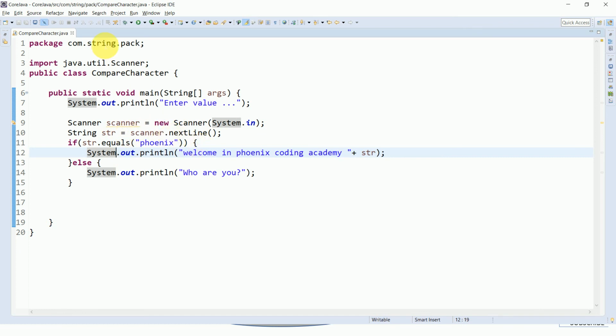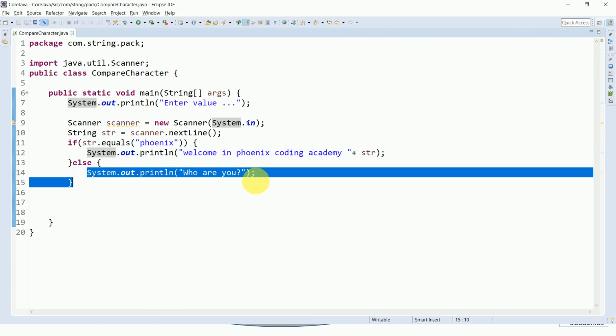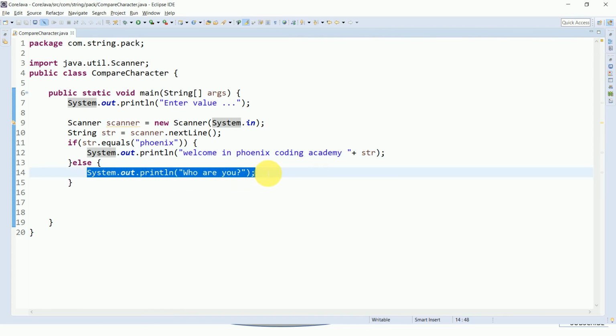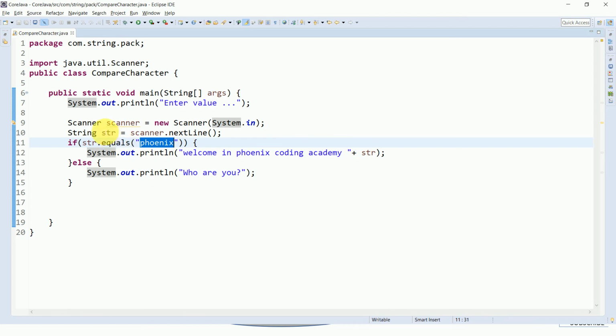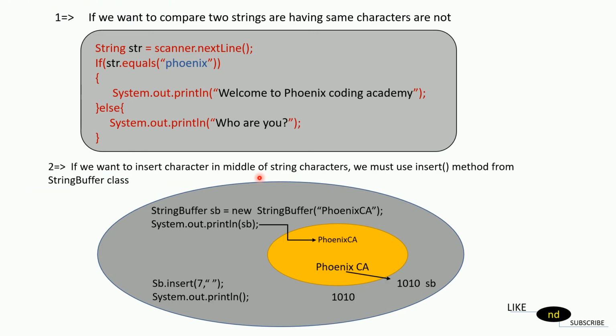If I run again and input another value, if I enter phfix, then it will ask who are you. This else part will execute. Why? Because I am comparing with Phoenix, whatever we pass as the argument, and here I am giving phfix. Both are different, right? That's why it's printing the else statement. We will check the next one.